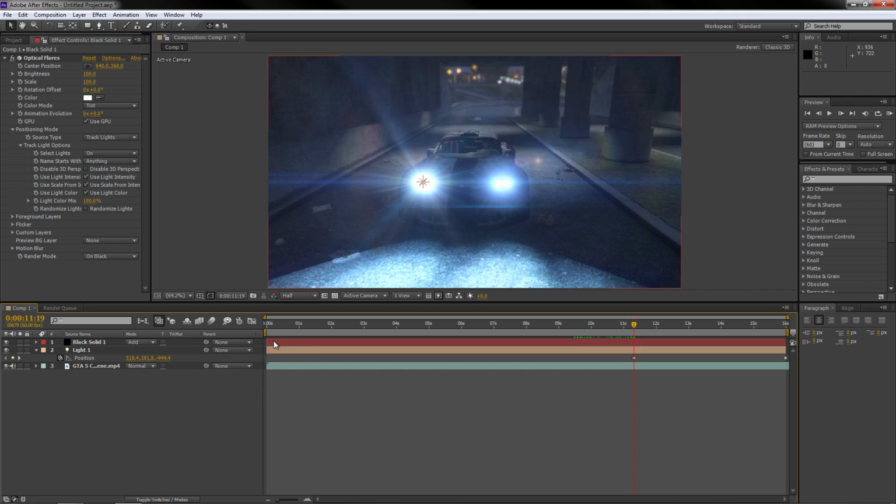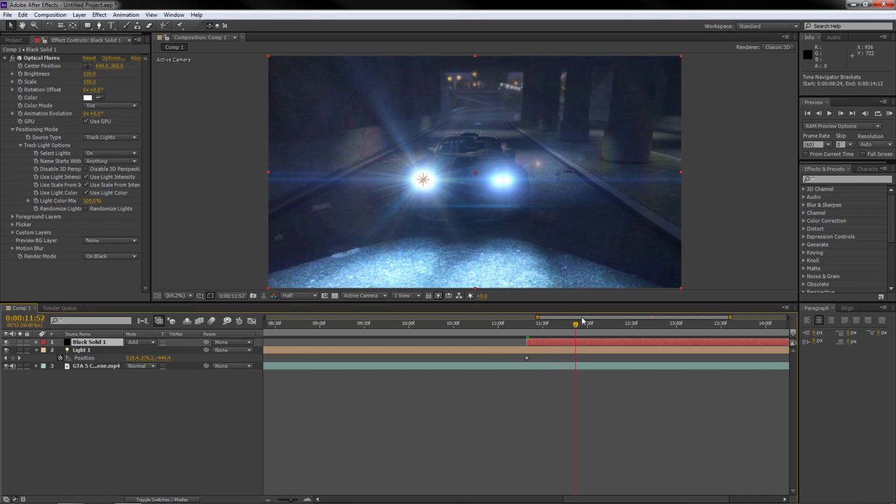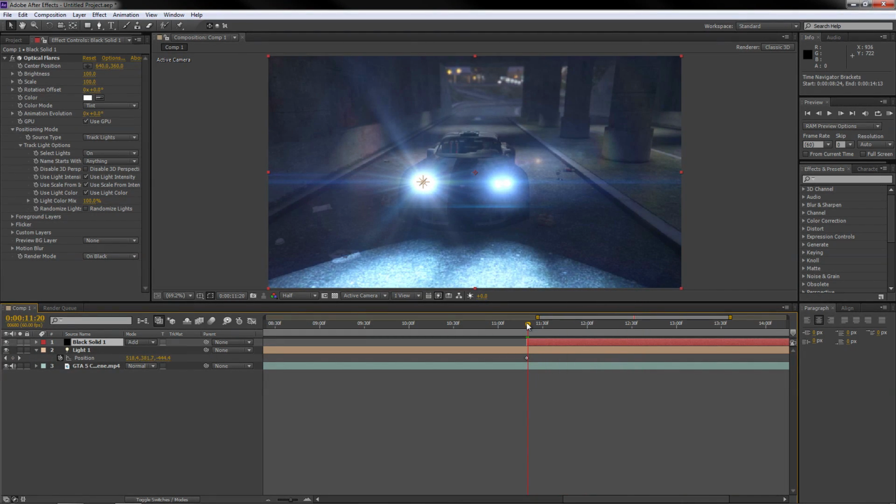The next thing you want to do is drag this all the way to where the optical flare starts. So for me, it is right here. If you want to zoom in to see it better, use this down here. And we can see now that it is in sync. But the problem is we've only applied it to one light. So the next thing to do is to apply it to the other side.